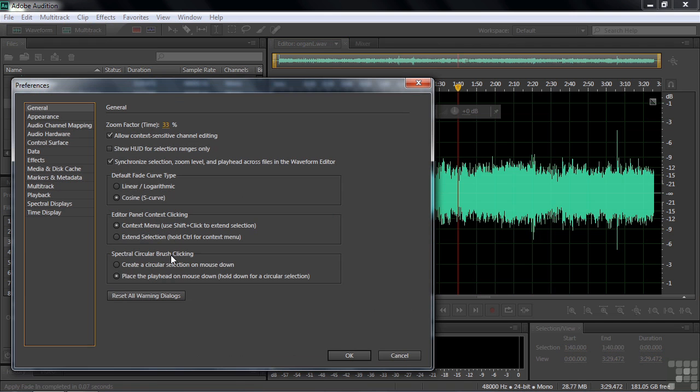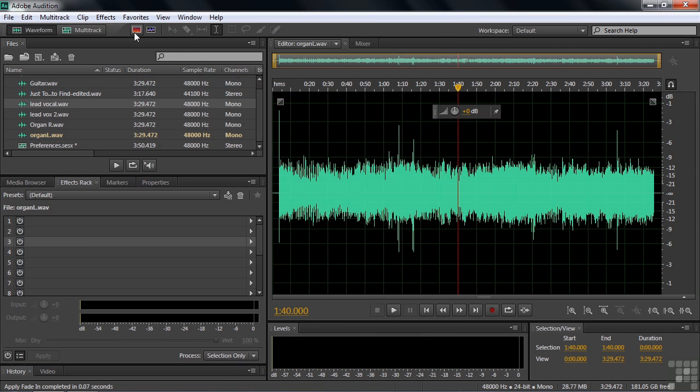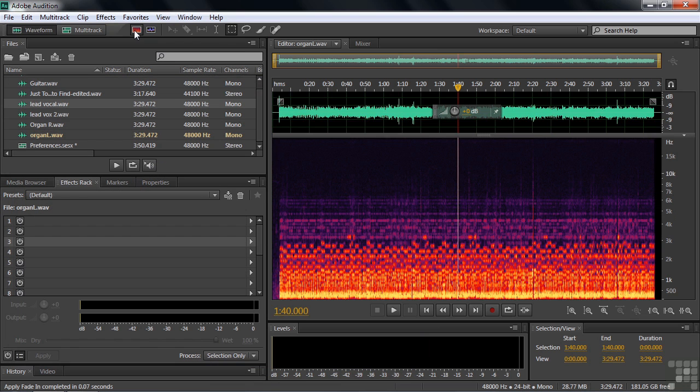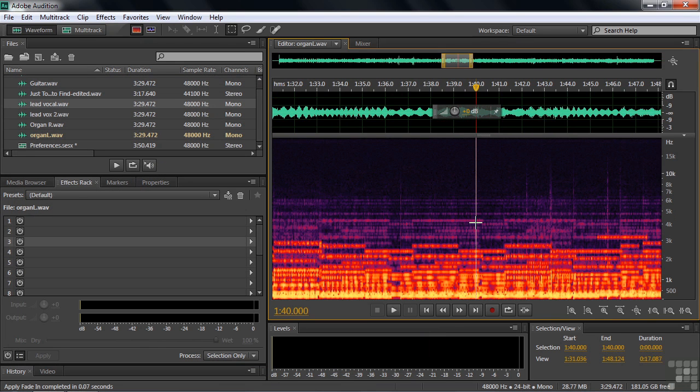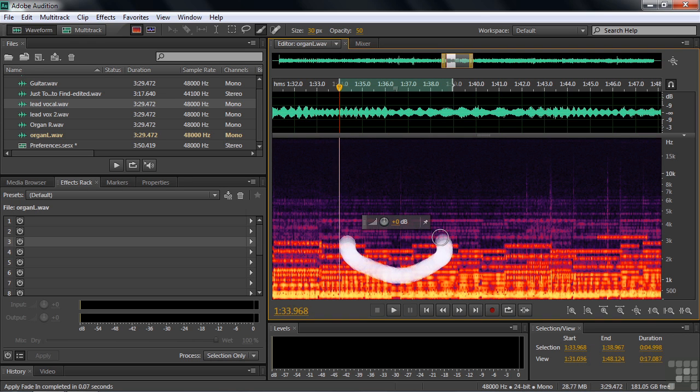And spectral circular brush clicking, we'll keep that in the default setting as well. How that works in the spectral frequency display, which is something we will look at frequently. It's a great tool for editing and getting rid of noises and things. You can use a paintbrush, believe it or not, a paintbrush to select areas of sound in different frequencies and apply effects just to the brushed areas. The default behavior with this little paintbrush is to click and just move the current time indicator. If you want to paint, you've got to click, hold, and then you can start painting.